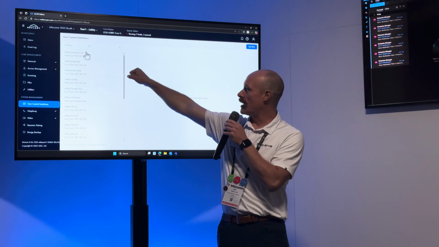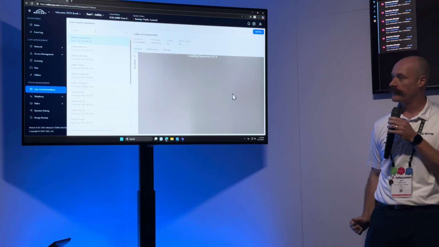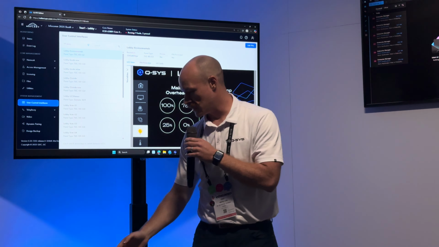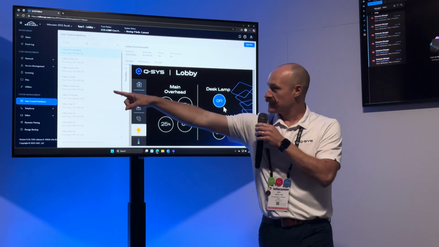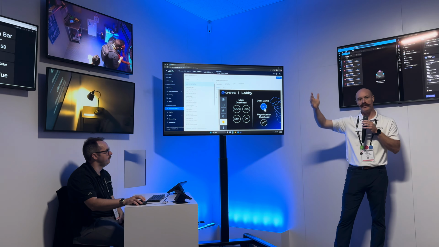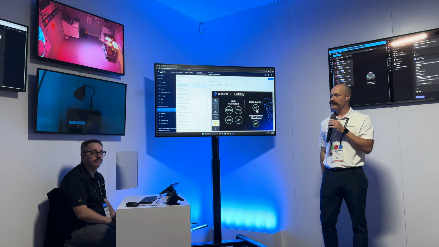So if we click on the lobby environmentals, we have an administrative page that was built specifically for our help desk here, and we can look into the room and see if we want to turn that off. I'm going to show this lamp here. We can just simply use the interface here without having to deploy somebody to the room. And obviously very simple application, but can be used for any number of things.